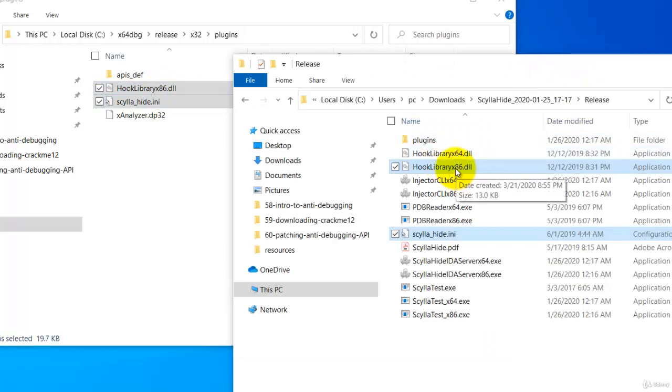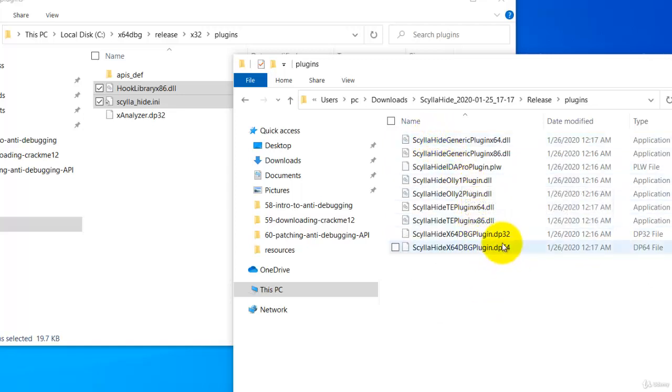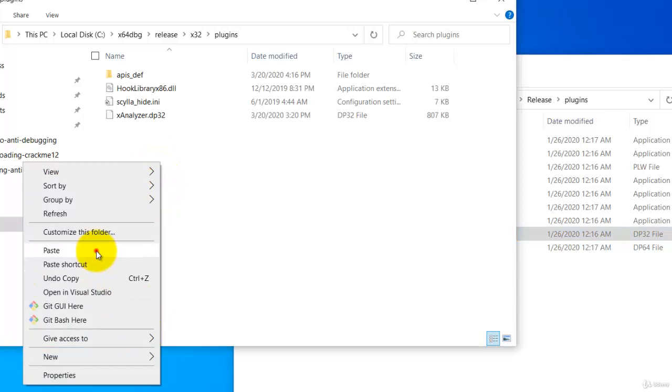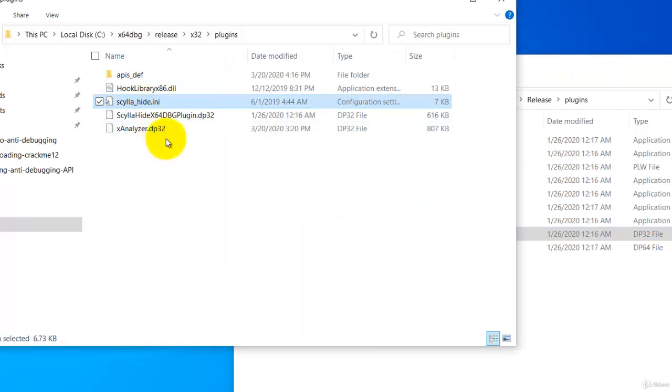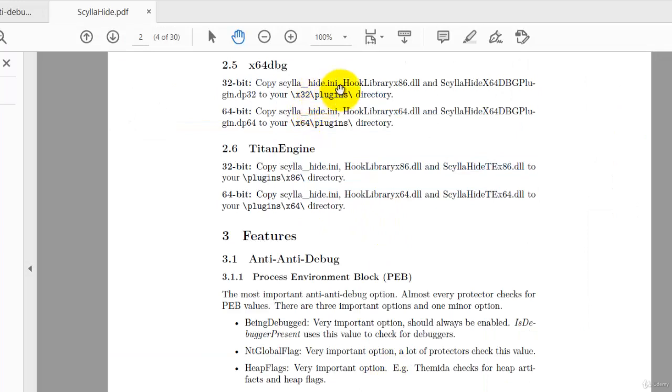Then you open the plugins folder and look for the DP32 plugin. Copy this and put it in here as well. So you should have three files, 1, 2, and 3, and this is exactly what the official documentation says: copy ScyllaHide ini, HookLibrary x86 DLL and ScyllaHide DP32 to your plugins directory. So you have completed this part.